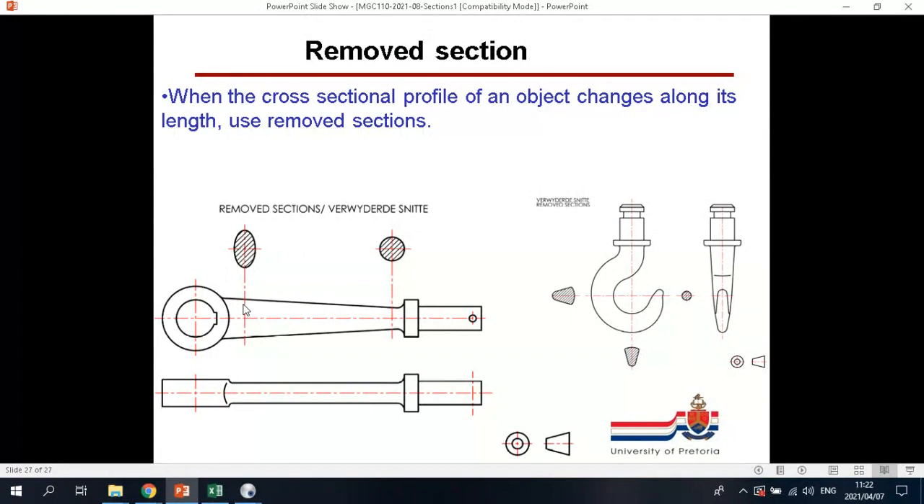Removed section is similar to the revolved section, except that it doesn't have to be in the part. It can be moved outside somewhere. So for example, this thing goes from an oval shape to a circular shape, and you can show that by means of this kind of section view. We're going to revise this in the next lecture as well.